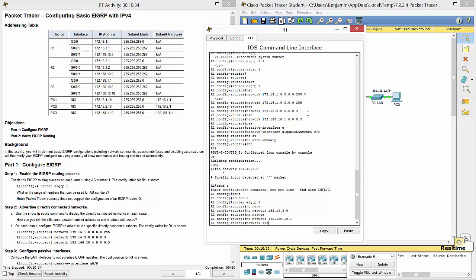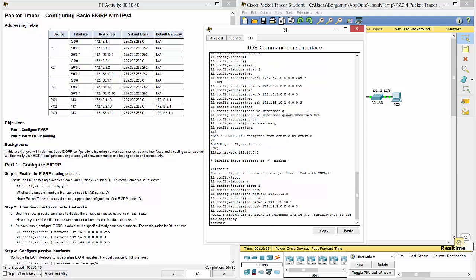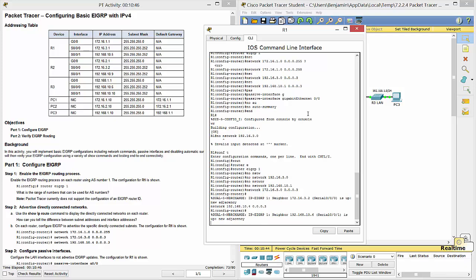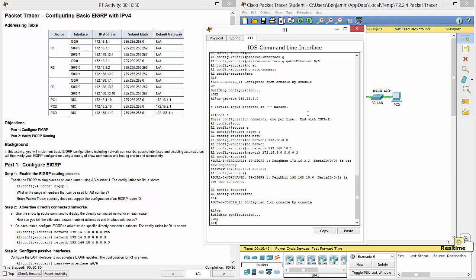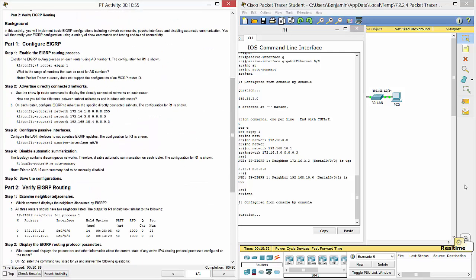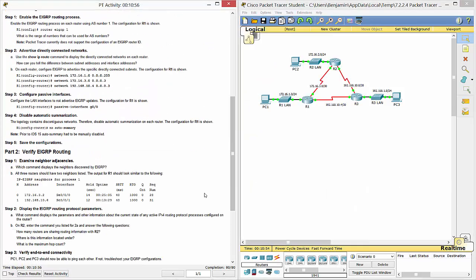Network 172.16.3.0 and network 192.168.10.4. Okay, and that just goes to show you what happens when you get in a hurry, guys. So don't make the mistake that I made, and you'll be good to go.